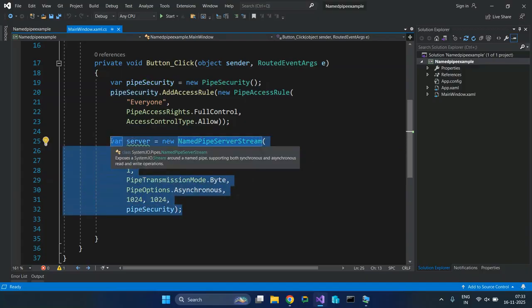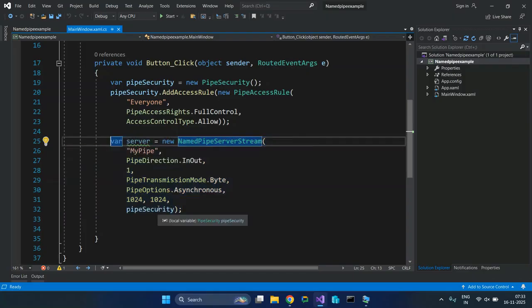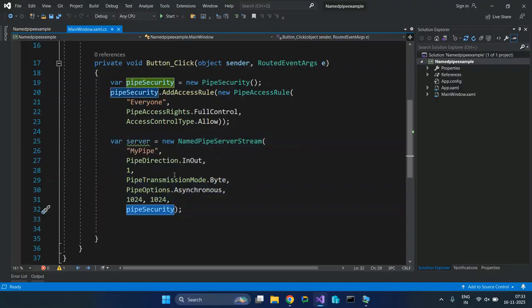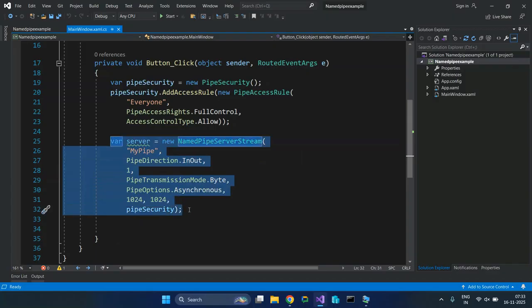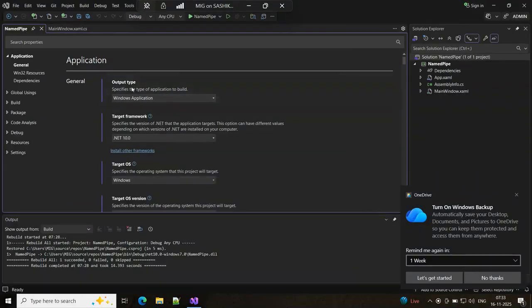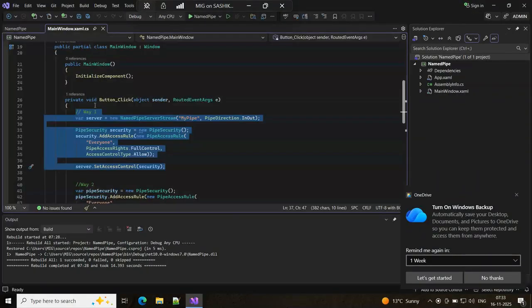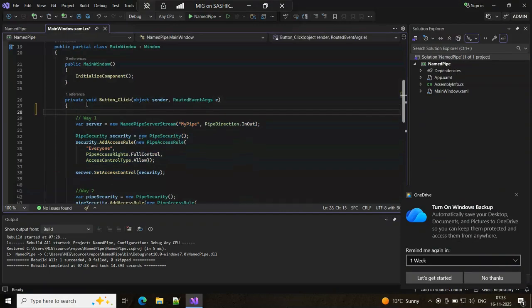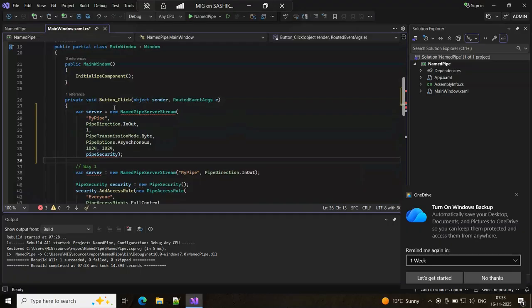So when you are migrating to .NET 10, you will suddenly get an error. What? That it's not giving the security constructor anymore. Let me show you. I will show in my VM where I have the .NET 10 application, and I will paste the same code now. See, here the PipeSecurity is gone. Okay, so you cannot access the security anymore.